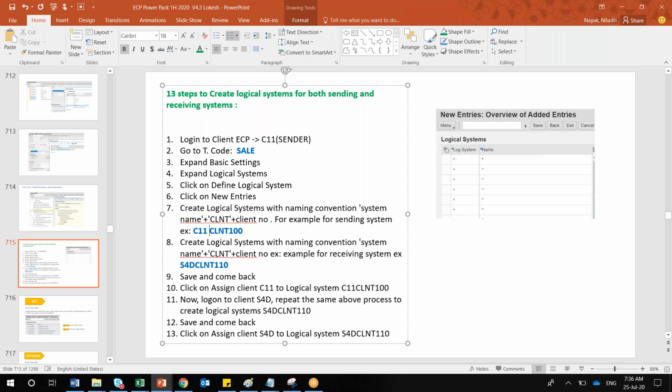And after that, the second part of the system naming convention is CLNT. It is common for both. You can observe that the first one is your logical system name, then your CLNT, which is common, and the third one is your client number. If you are using S4 HANA with client 300, you can simply replace it with 300. This is just a naming convention which we generally follow.